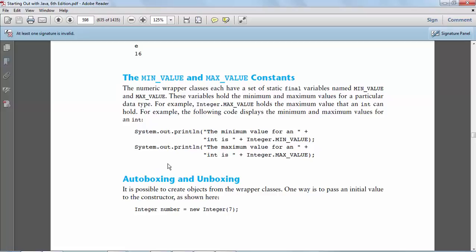All right. The min value and max value constants, as mentioned here by the author: the numeric wrapper classes each have a set of static final variables named min value and max value that hold the minimum and maximum for a particular data type. They're constants which have the max and the minimum value for the system. Probably the hardest part of this chapter right now is the next few pages. They talk about autoboxing and unboxing.